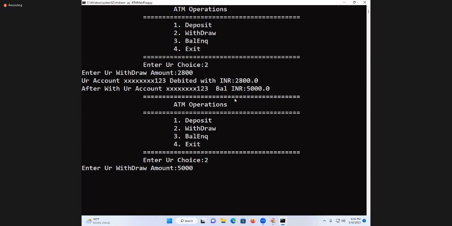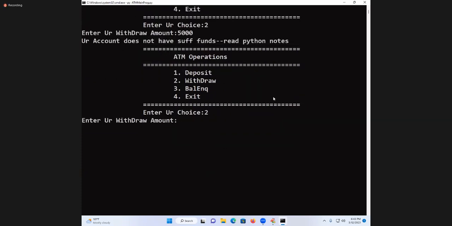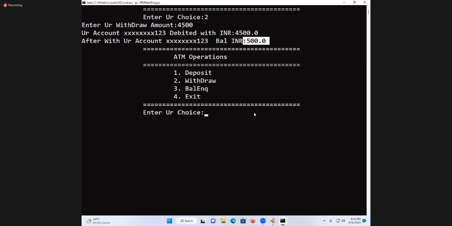I completely want to take 5,000. Will it give you? Now our condition is what? 5,000 plus 500, 5,500, greater than 5,000. True or false? True means what is raised? Insufficient fund error. So your account does not have sufficient funds, read the Python notes. Next, choose 2, say 4,500. Yes, no issue. 500 is the minimum balance. Are you following me?